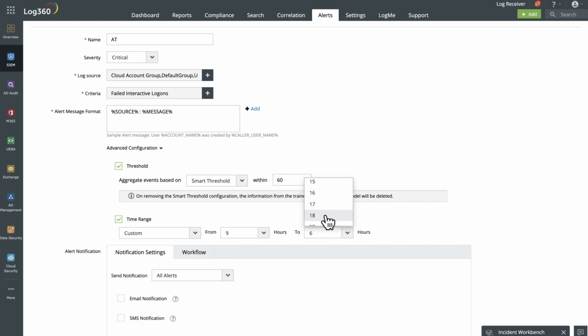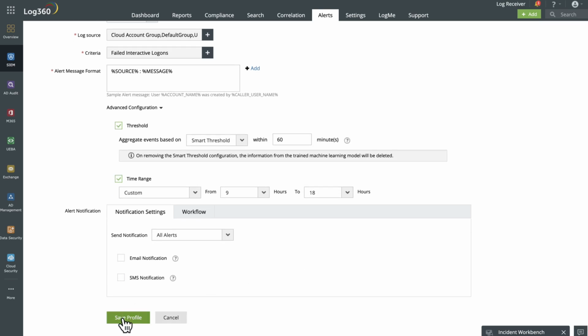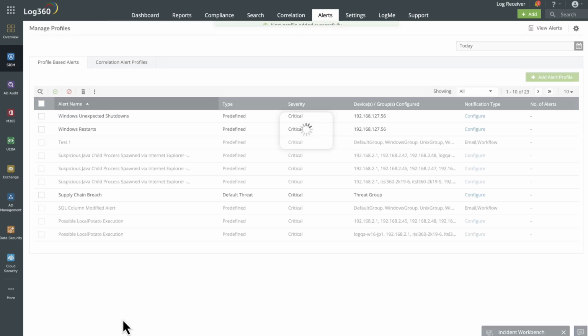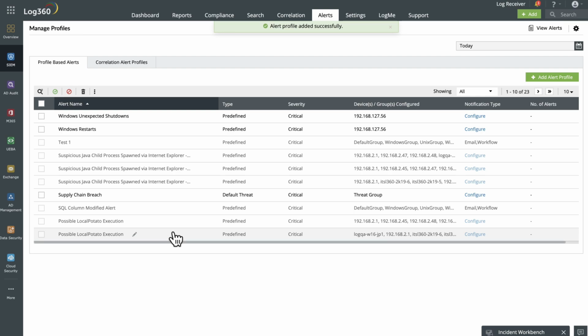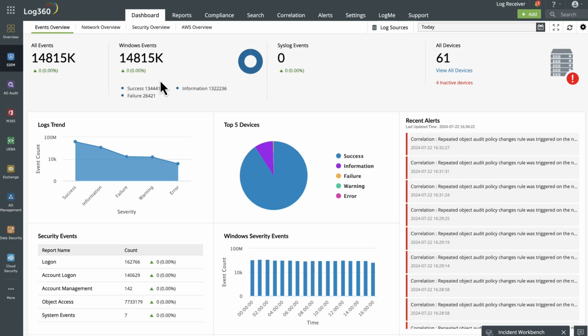By utilizing adaptive threshold, Log360 enhances the accuracy and efficiency of detecting genuine threats. This approach minimizes false positives and reduces alert fatigue for security teams, allowing them to focus on actual security incidents rather than sifting through numerous false alerts.